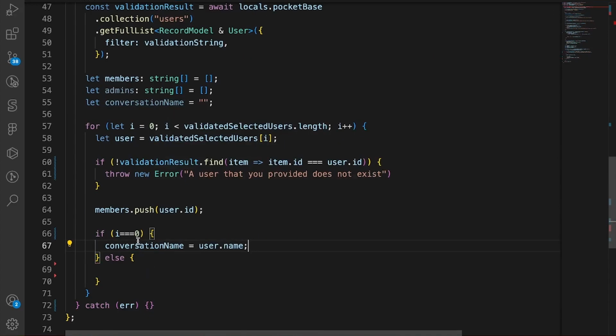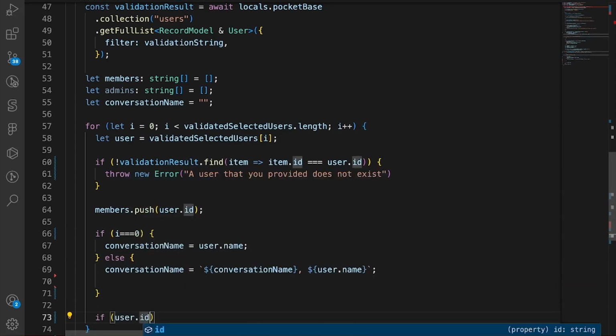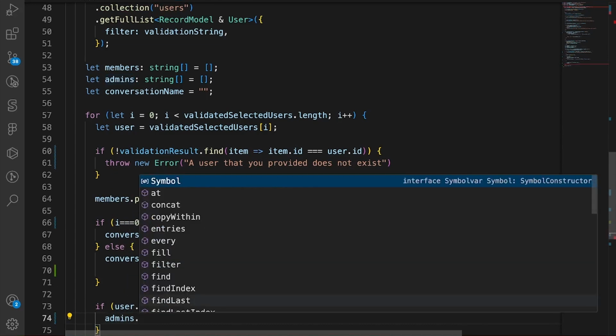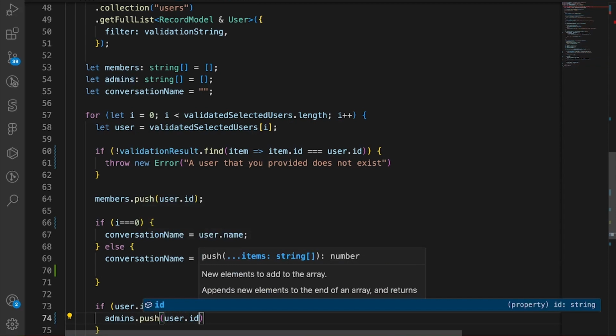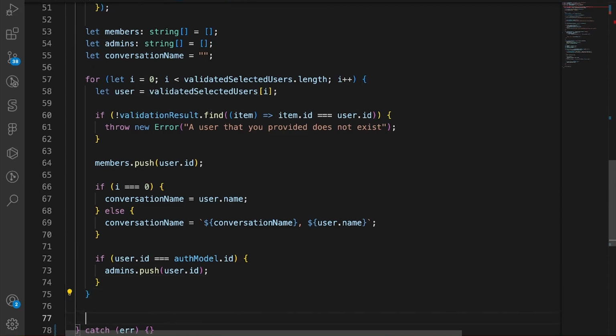No, we don't actually do that. We say if the index is 0, we just set the conversation name to user.name, and if it's over 0, it's equal to a concatenated string that includes the conversation name, comma, user.name. So now, if we check that the user.id is actually equal to the auth model.id, we push that user to the admins. So we make sure that the only admin is the person actually creating this conversation.